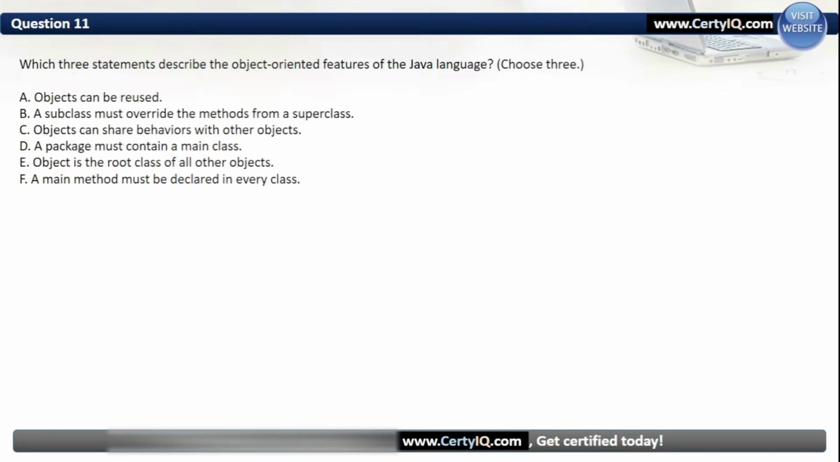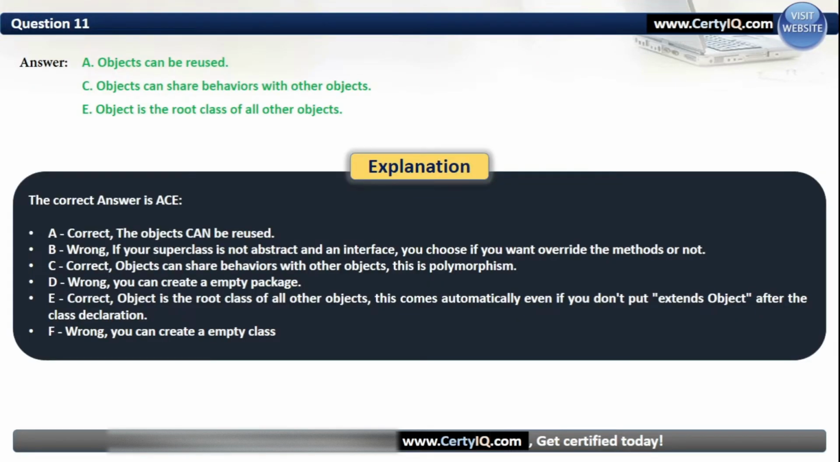The correct options among all these are A, C, and E, that is, objects can be reused, objects can share behaviors with other objects, and Object is the root class of all other objects. The correct answer is ACE. A is correct, the objects can be reused. B is wrong. If your superclass is not abstract or an interface, you choose if you want to override the methods or not. C is correct. Objects can share behaviors with other objects.